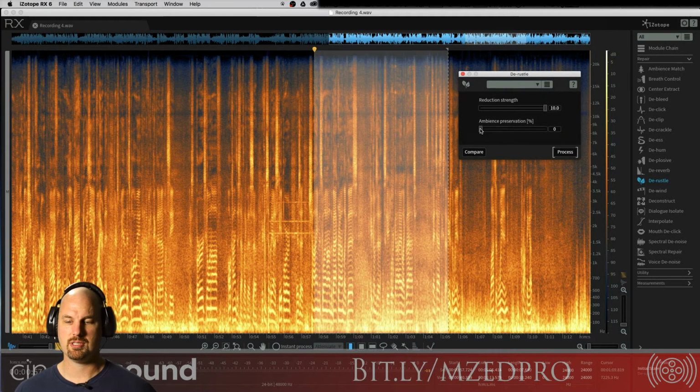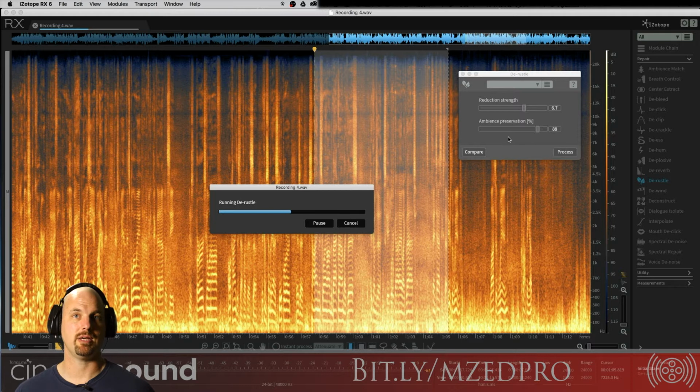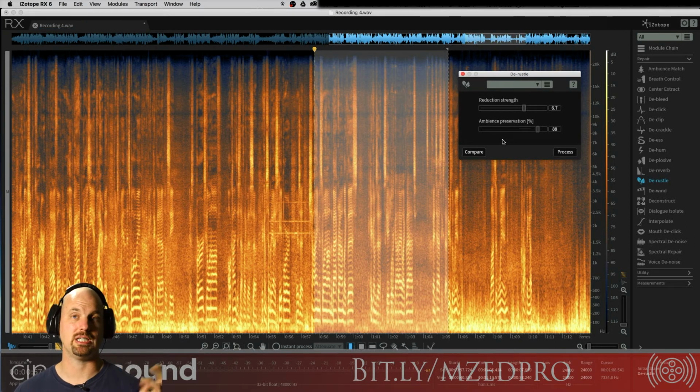So let's undo, let's do ambience preservation some and pull down the reduction a lot and hit process one more time. Anything that's a professional tool should be able to go to a place that you would never want to use it. Way too much of something, whether it's an EQ, compressor, or denoise, or any kind of other process. And that makes it a professional tool. For certain, RX shows up in that category.